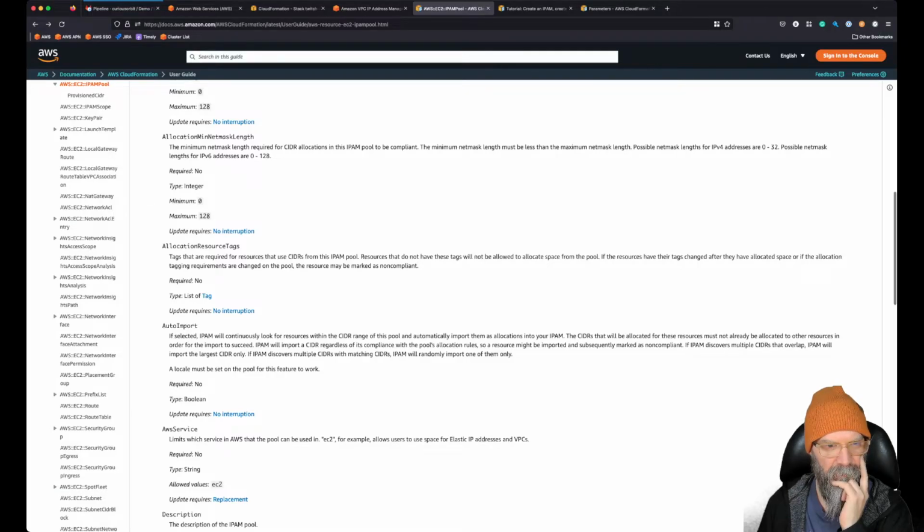Auto import. Continuously look for resources within the CIDR range and automatically import them as an allocation. A locale must be set on the pool for this feature to work. This seems, what's the default value for this? This I think we should set to true. Right? Like, I wonder how it works if you say don't auto import these. Does it say here?